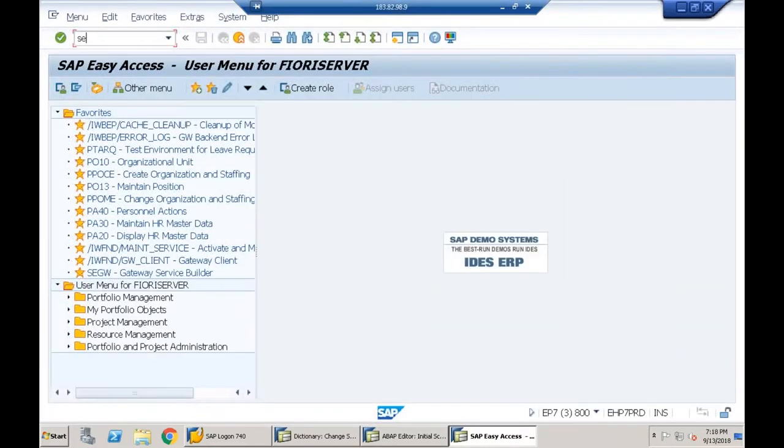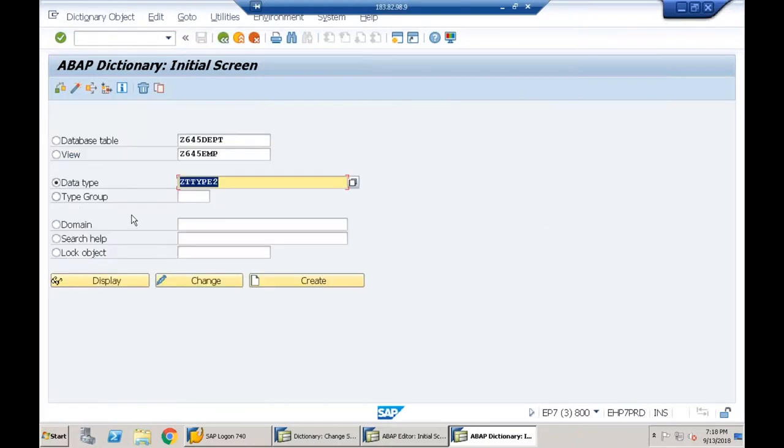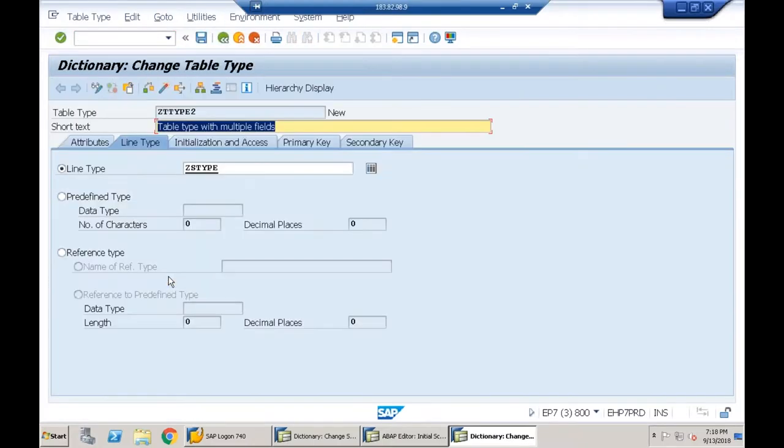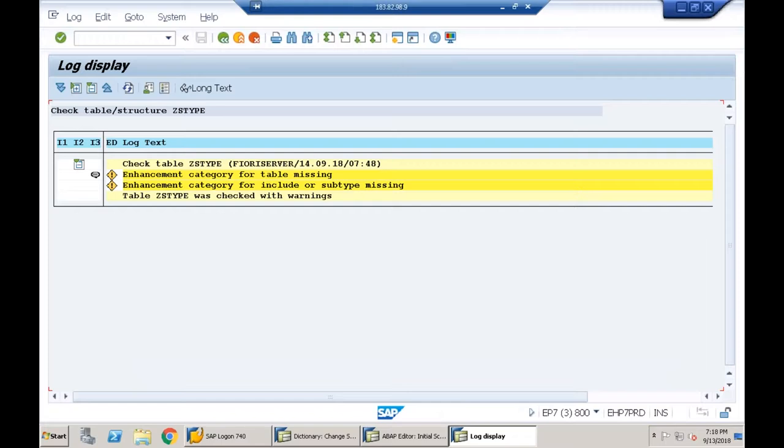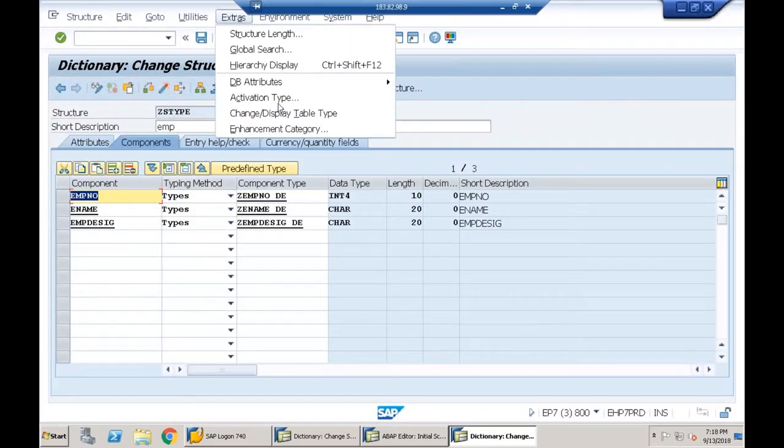Let me reopen and go to SE11. Z table type 2, done. This is my structure. Double click on this. Yeah. Save it. Check for the syntax error. Enhancement category is what? Missing. Let me give the enhancement category.